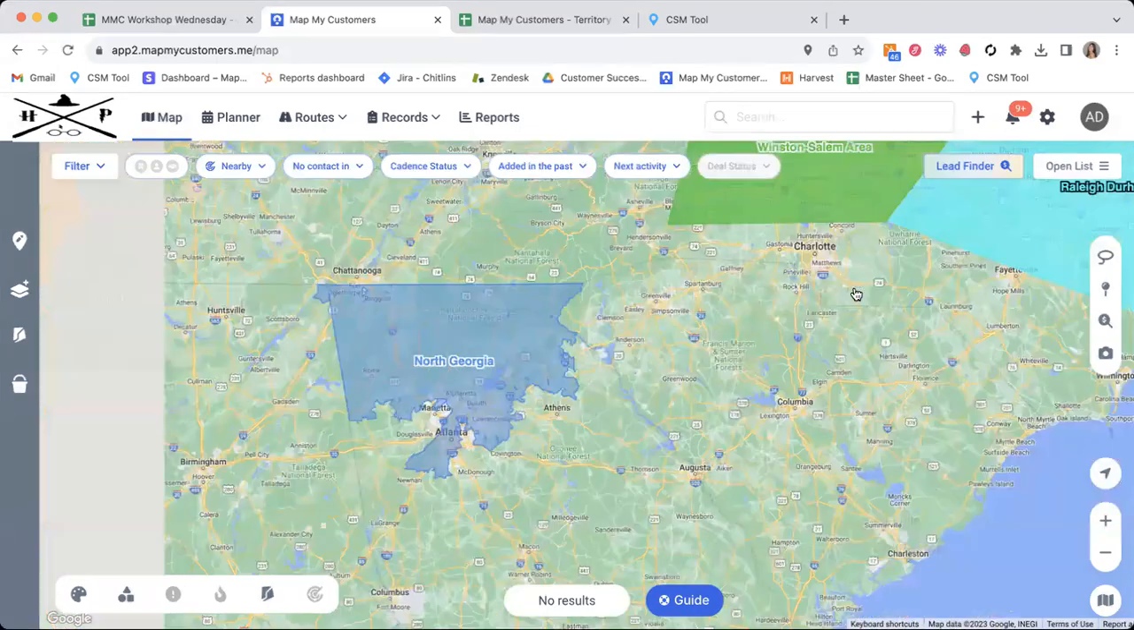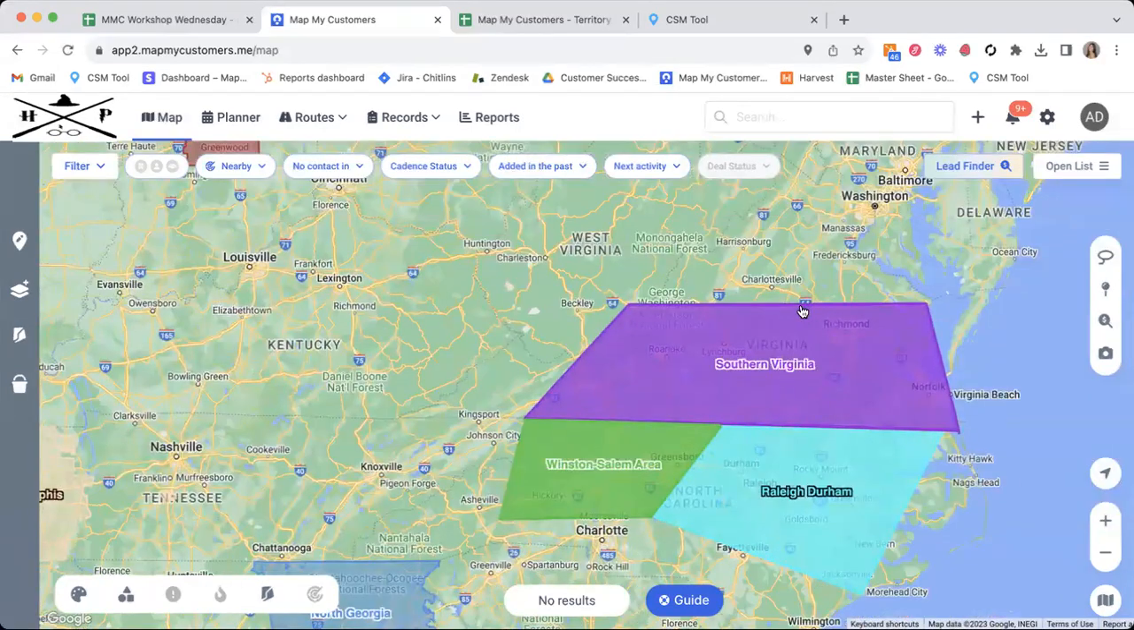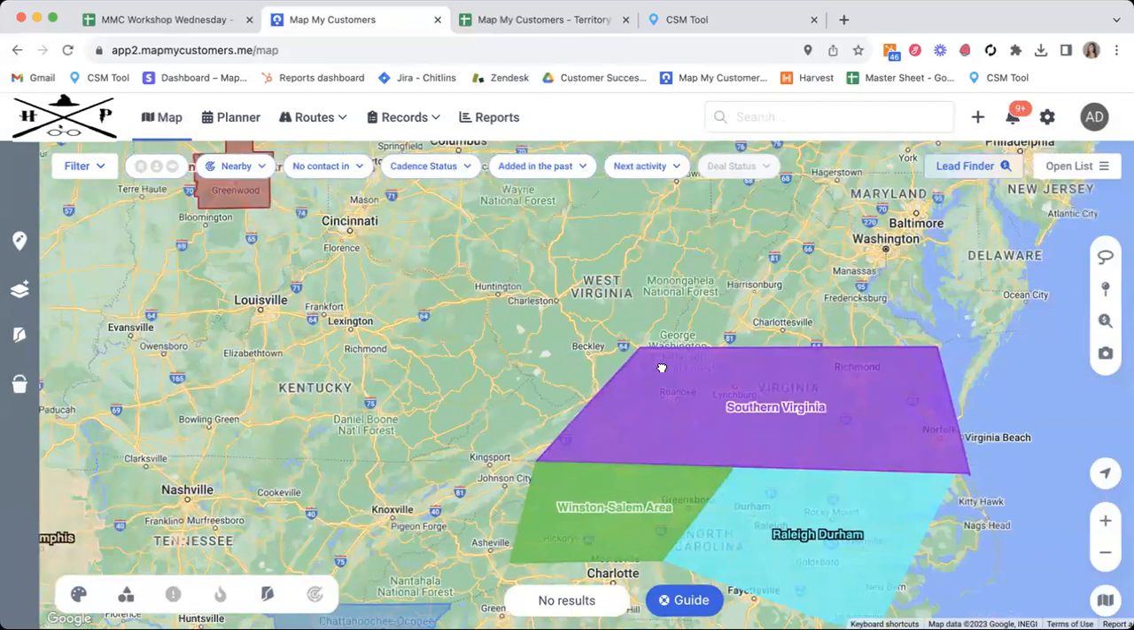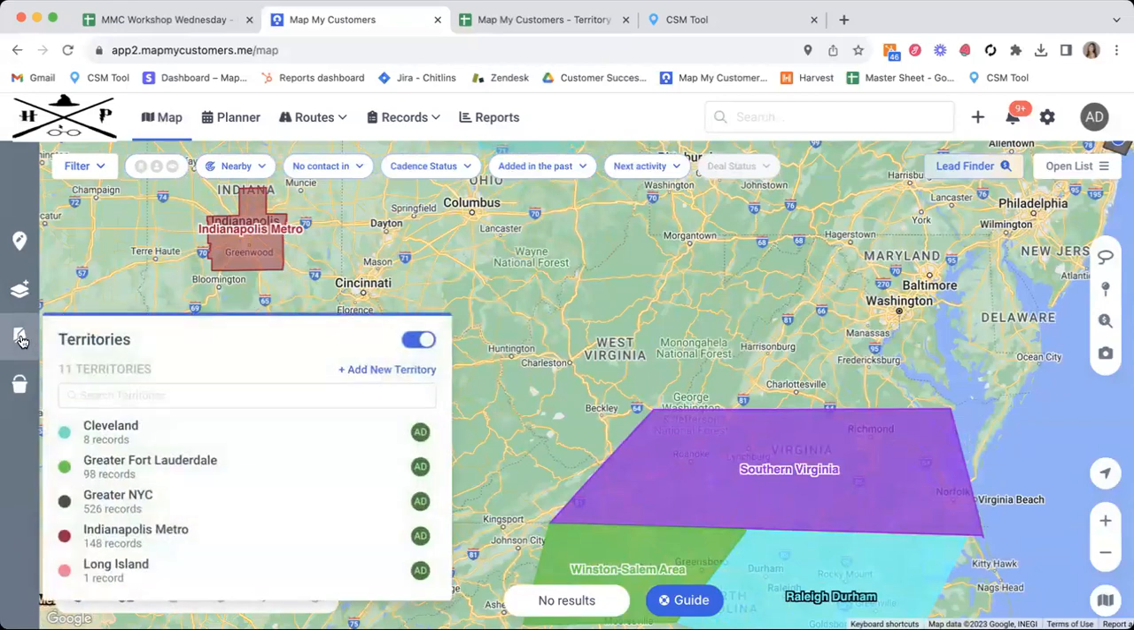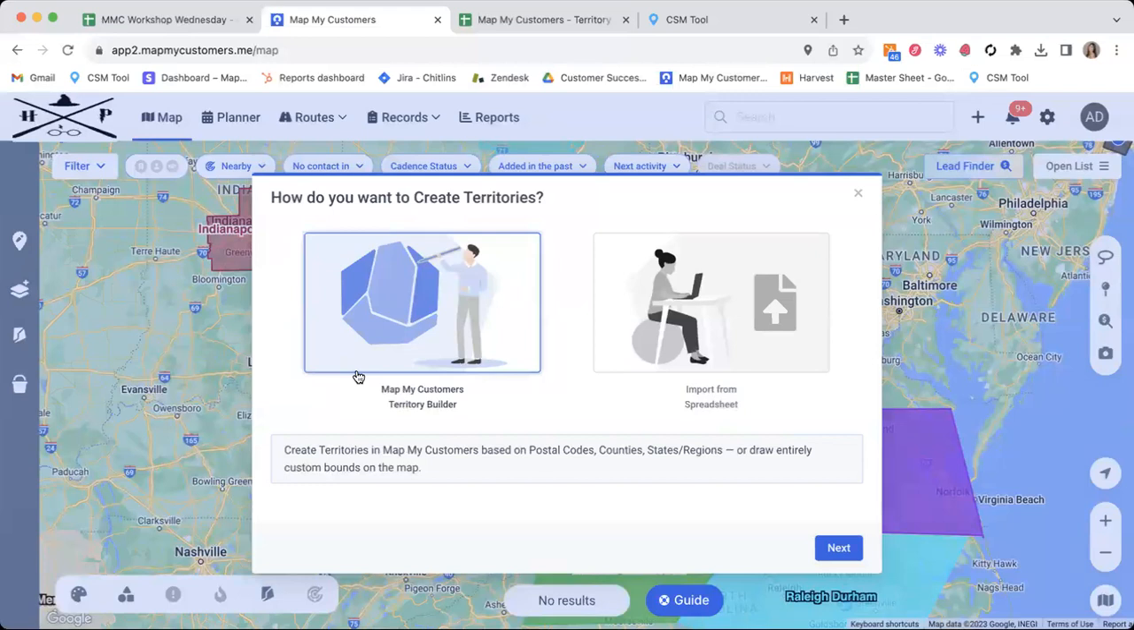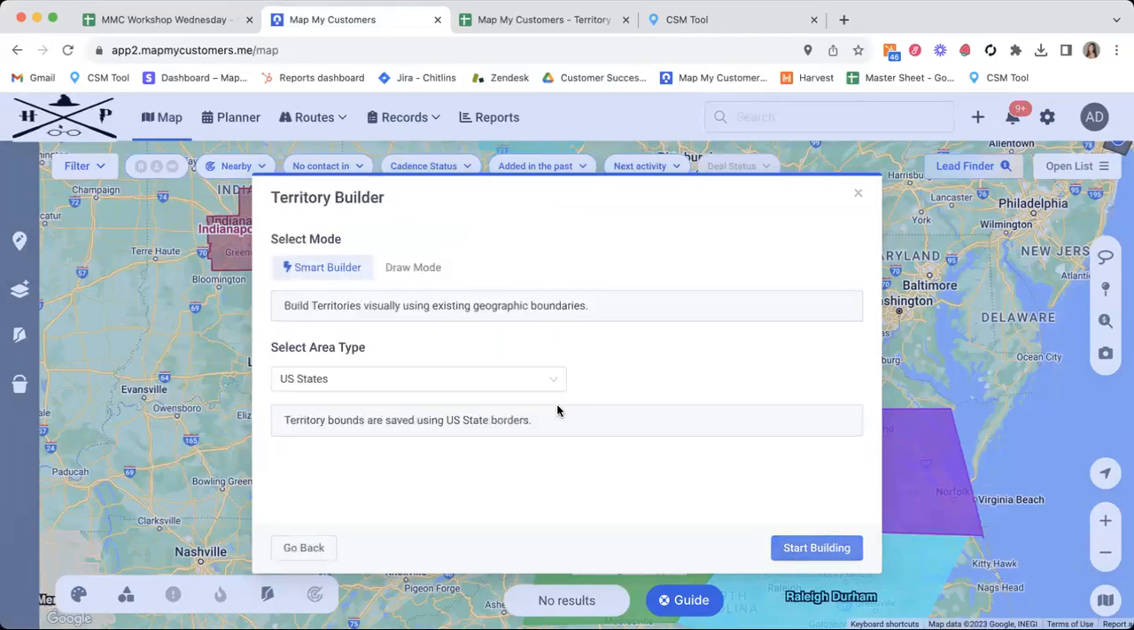To start off, we'll start with that manual build where you can go ahead and drop pins on the map in order to create a territory. The territories, again, are located on the left side. And when I go to add a new territory, I've got a couple of options. You can either use the territory builder or import from a spreadsheet. I'm going to do a manual build first. So I'm going to start with the territory builder. And then I can choose either the smart builder or that draw mode.